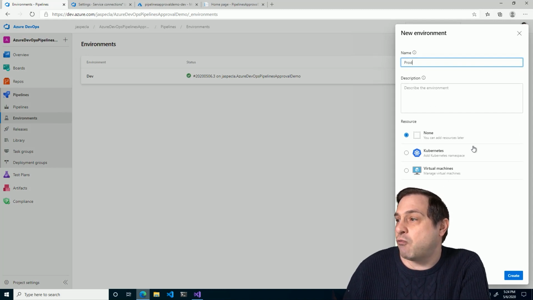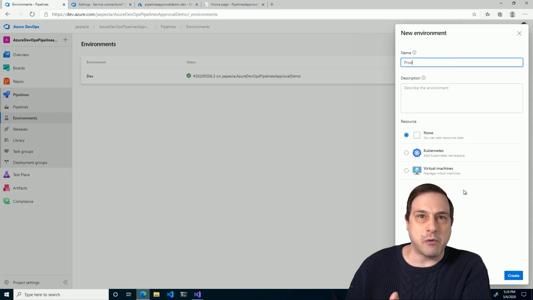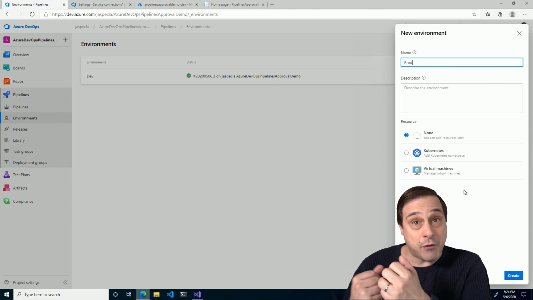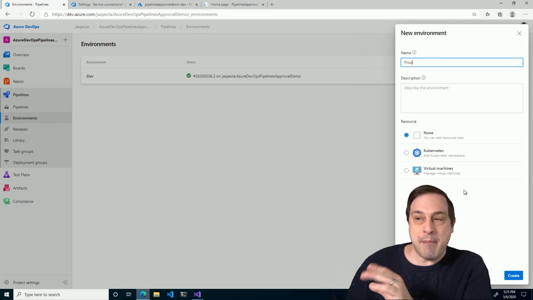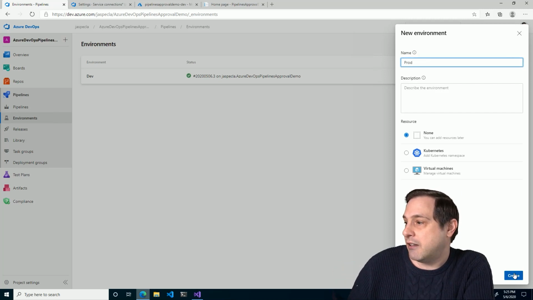And there's resources that you can add for Kubernetes or virtual machines so you can see the state of the resource in Azure DevOps. And that's really neat, except this is just an ordinary web app, so we can't do any of that here.